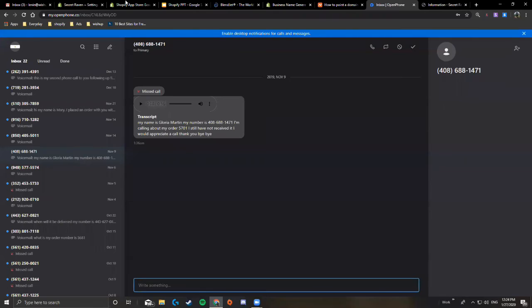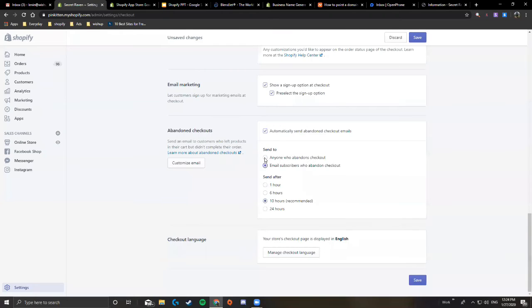So if you click this and email anyone, even if they did not click the tick box, they'll get the email. And it depends when you want to send the email: 1 hour, 6 hours, 10 hours, or 24 hours. So that's all about it.